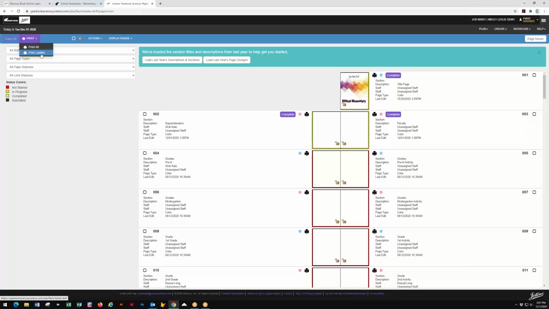You could print out the page ladder. Maybe you want to print this page ladder out and take it home, and then you can sit down and figure out what pages you want on, what content you want on what pages.